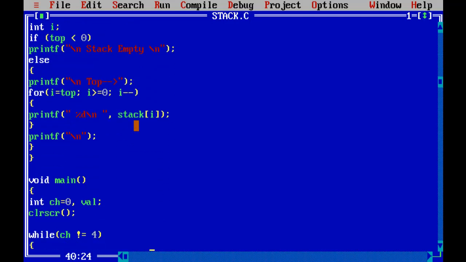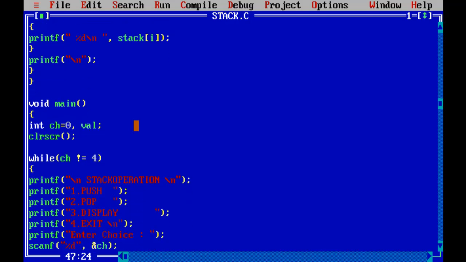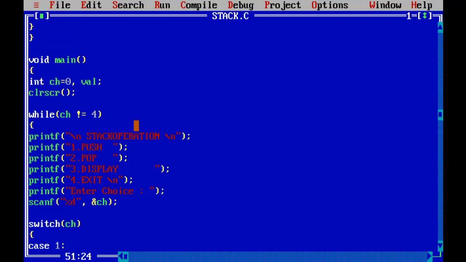And this is the main function. We always know that in a C program, execution starts from the main function. From the main function, I have declared a character variable ch and initialized the value as 0. I have used a while loop here: while ch is not equal to 4, this menu will keep on printing. I have used printf statements to display the menu.